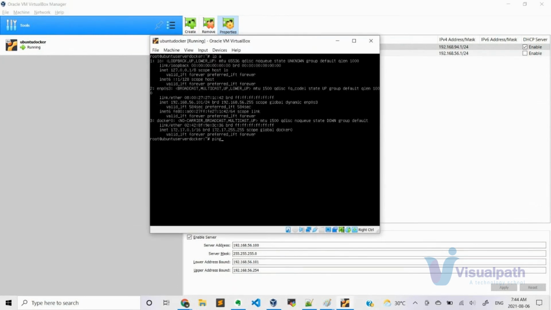Now if I try to do a ping google.com, see, host not available. This is the reason, because you will not be able to add a route. See, route was added, but still the 192.168.56 route is not working as per the expectation. Okay, so this is how it is.